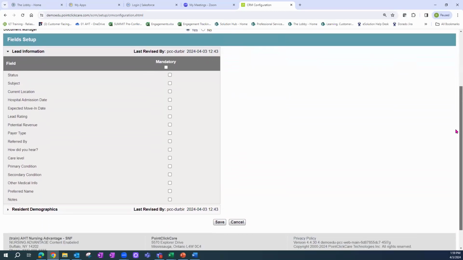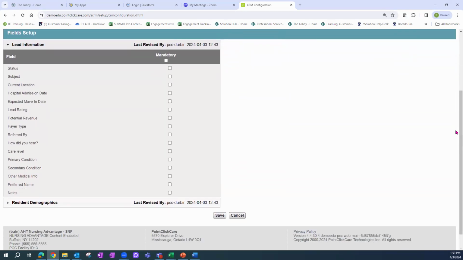Then comes your lead information. What do I want mandatory? There is only one or two items I say that, when I got a referral, I knew everything that I needed. But the one thing I tell everybody to make mandatory is this status. Because remember we talked about a sales cycle, new, contacted. That's this status here, and you're going to see it when we work on my first referral today.